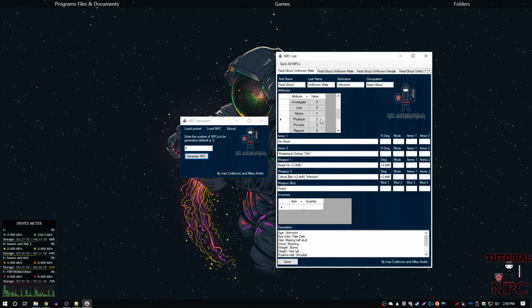Has a physique, he's kind of strong. He has a provoke, so he can fear factor you a lot. But any of those, he doesn't have anything. Armor, he doesn't have any. For armor 2, I've chosen wasteland cloth, so he has some rags on him. Weapon 1, he has a beast attack, which gives you +3 shift. He's really hard-hitting because he has physique 2. Critical bite is his second option, and he deals +2 shift, but he can also give you an infection. And he doesn't have anything in his inventory.